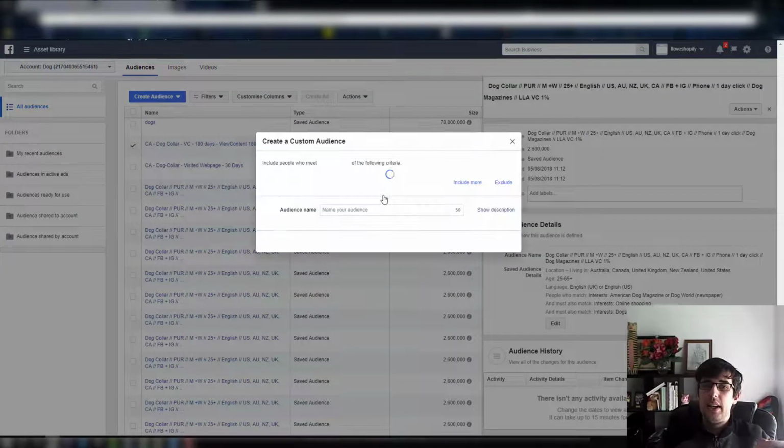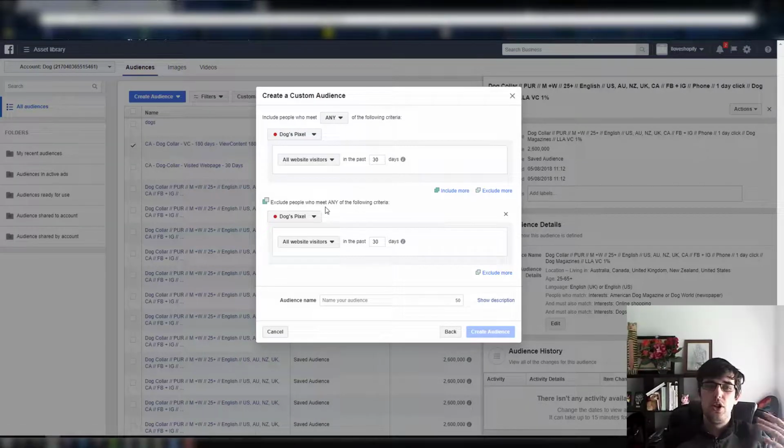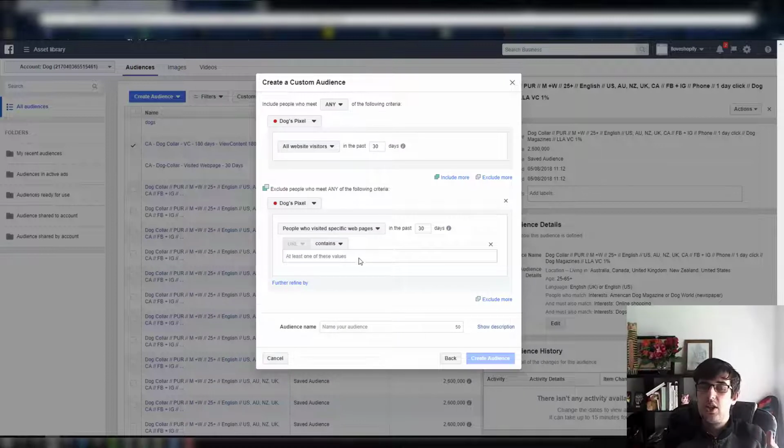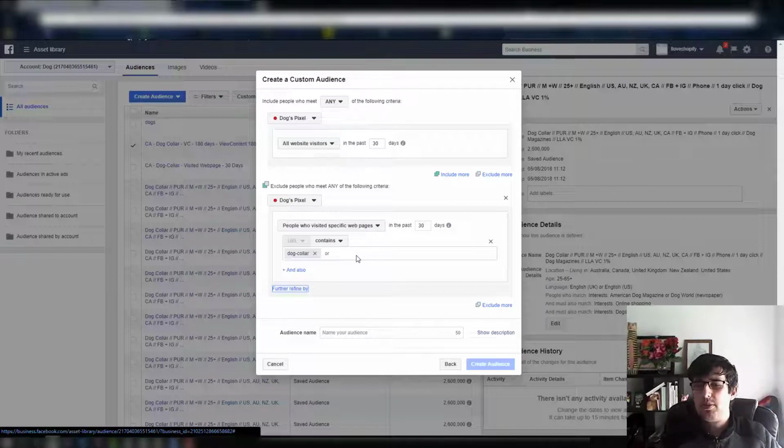Website traffic is basically, I've explained this, you've got your pixel, by default choose that, and this is where you can include, exclude, you can do whatever. So if I want to go all website visitors, excluding people that have visited a specific product page in the last 30 days, I can do that. So I could say that I want everyone but people for this dog collar, because you might find your dog collar is doing really well, but I want to find other people that are just looking at my other products, and you might want to do that.